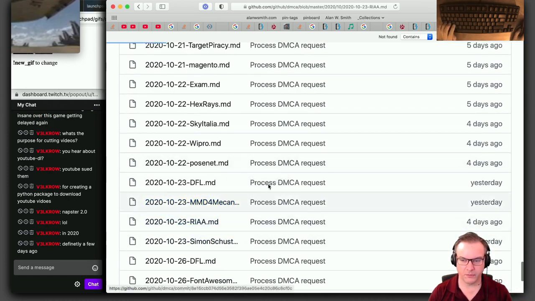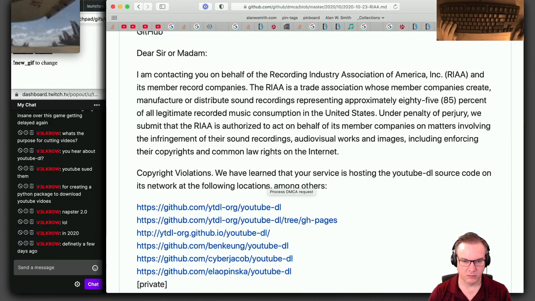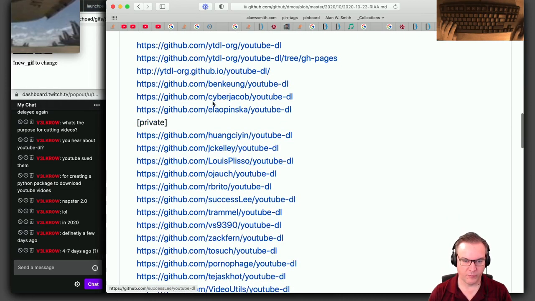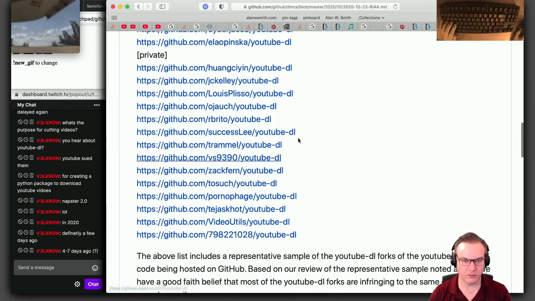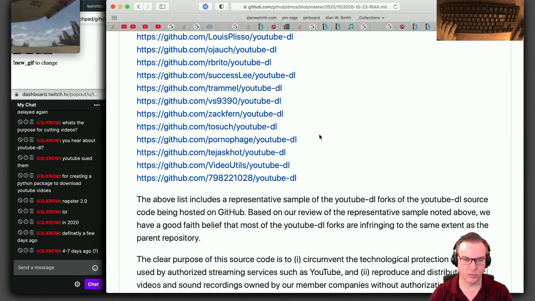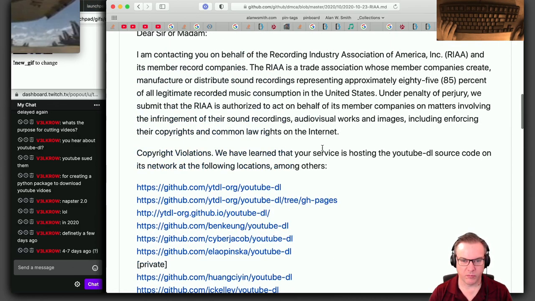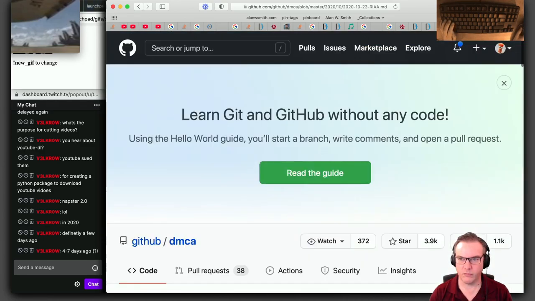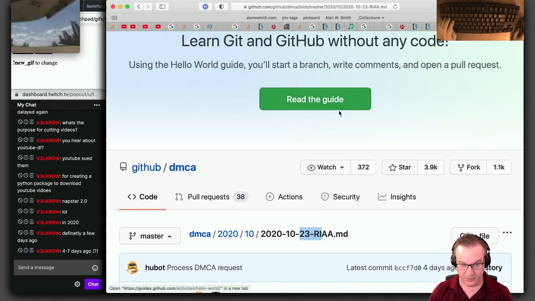RIAA? Oh, I wonder if this is it. Yeah, there it is. And so it lists all the branches. Oh, private. How do they see the private repos? That seems suspicious. But there's all the people that forked it. Pornophage, apparently, forked it. Yeah, so that's 4-7 days ago. Yeah, so the 23rd. We'll see what happens.